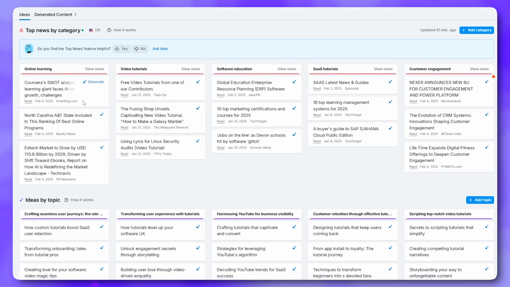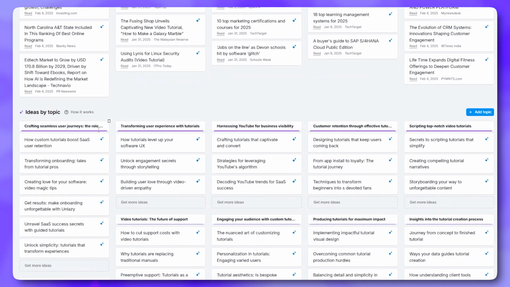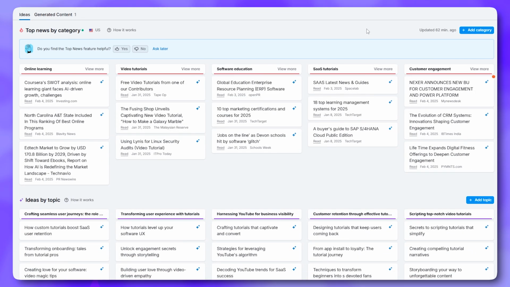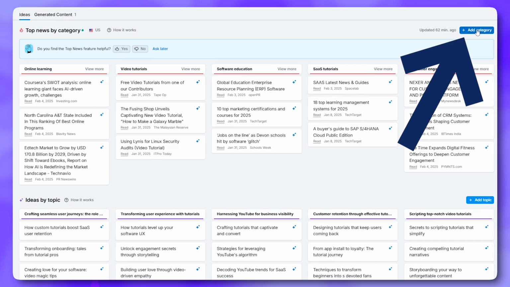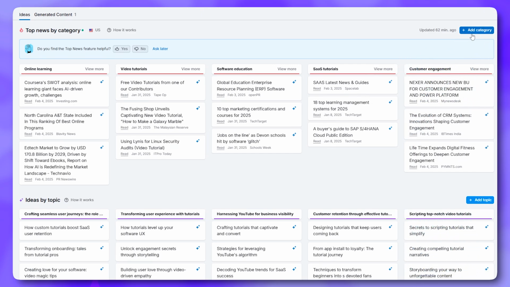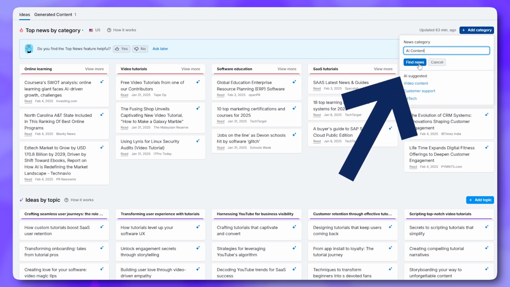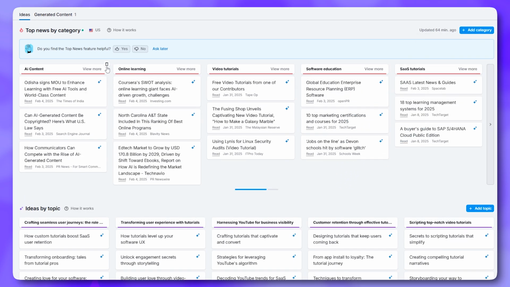And the approach that we have done on this topic right here in the news section, you can do the same steps for it in the ideas. And if you want to add something manually, you can hover over this option or this option, whether you are trying to add a category to your top news. So I will add news about AI content. Click on find news and voila. And here you are. You have a news section about AI content.